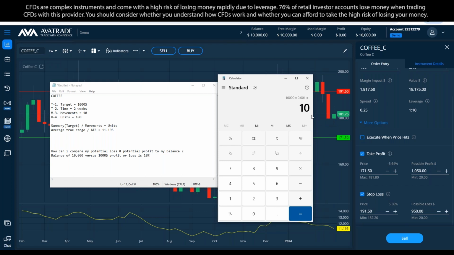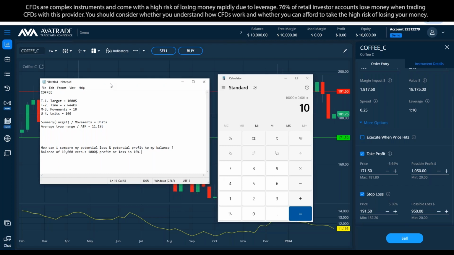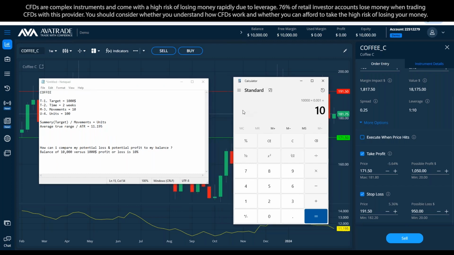This can work with any other asset. What I showed you here will work similarly with any other asset. All you have to do is just get rid of the numbers here. Keep this part, this bit here. Keep the target, time, movements, and units. Keep the equation. Keep the ATR. Just erase the numbers. It will work perfectly fine with any other asset.